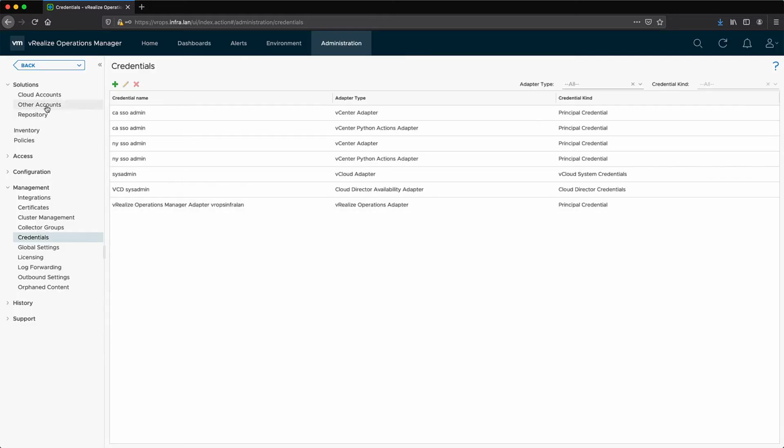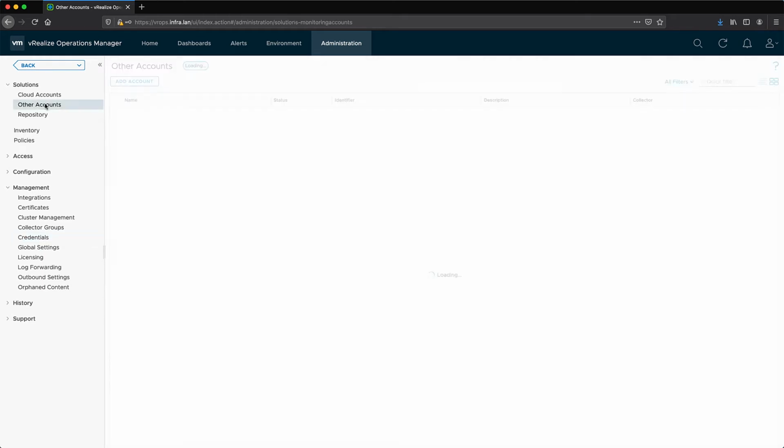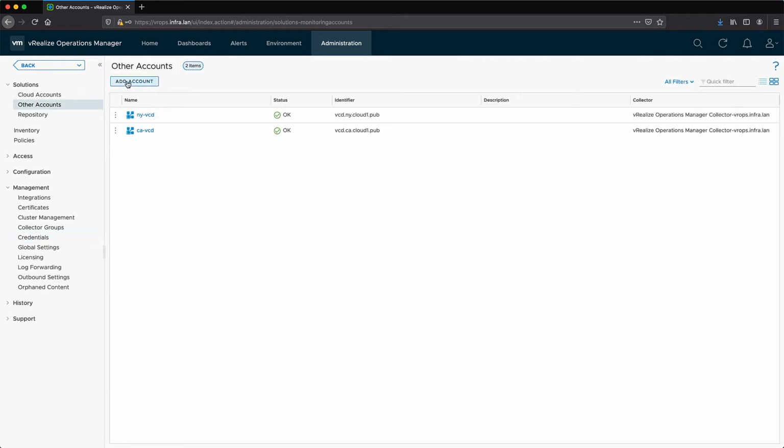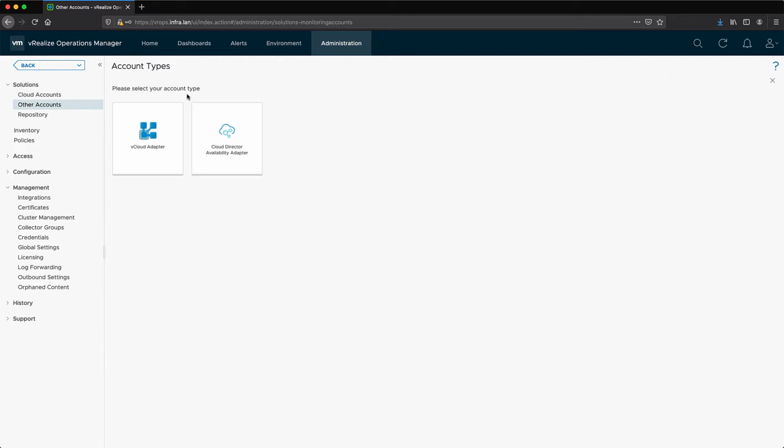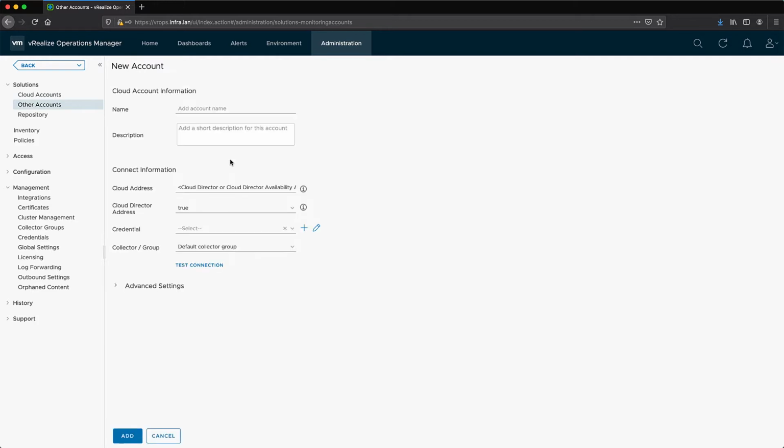I want now to register the new management pack adapter instance. From the left pane, I select Other Accounts, Add Account, and then I choose the Cloud Director Availability adapter that was installed with the management pack. I provide a name, a description, and the connection information.